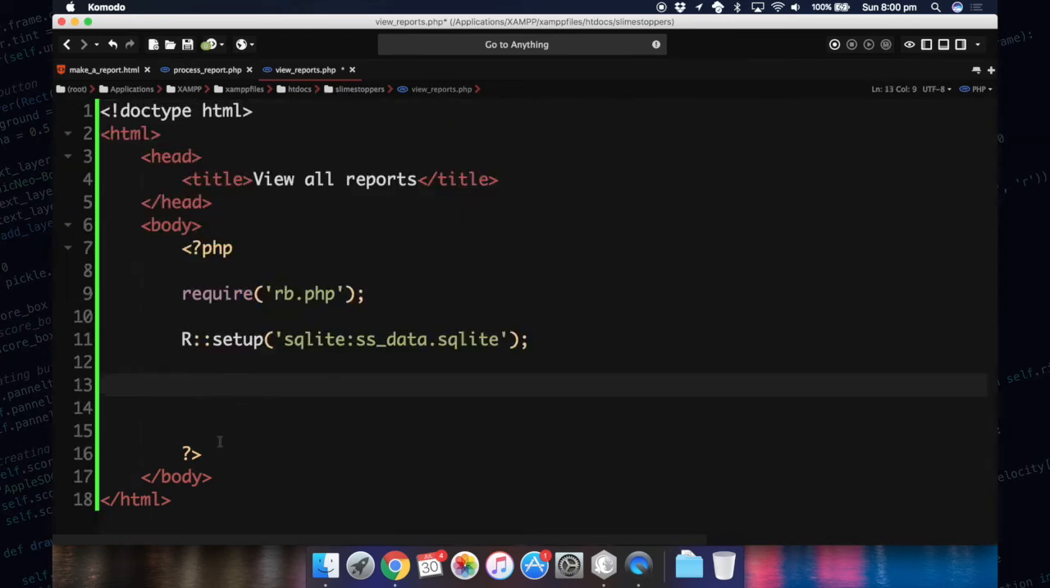So now in the PHP section, you should only have the require, which includes the RedBean, and then the setup, which connects to the exact same file that we saved the information to. So here we're going to use the find all, and we're going to find all the records that have a bean type of report.